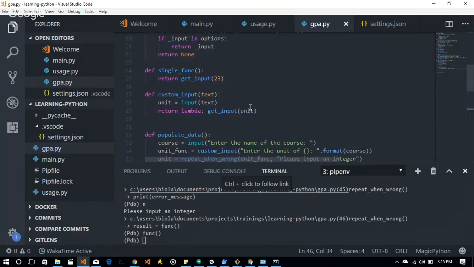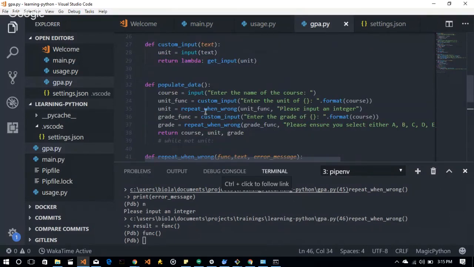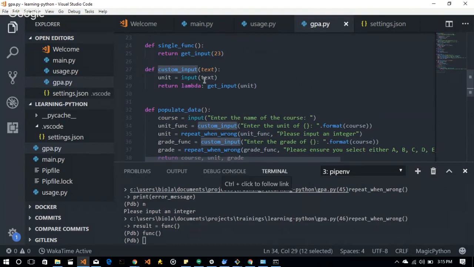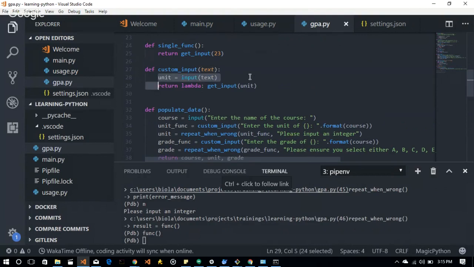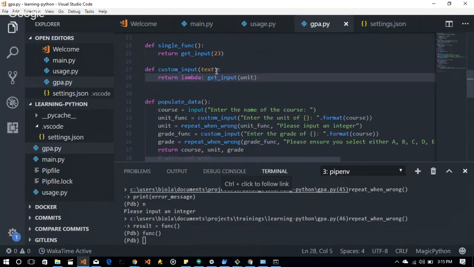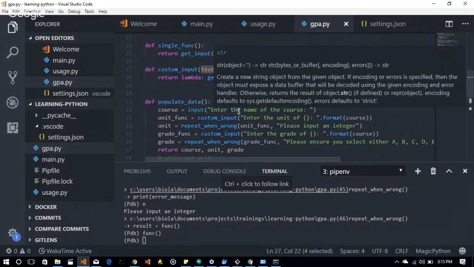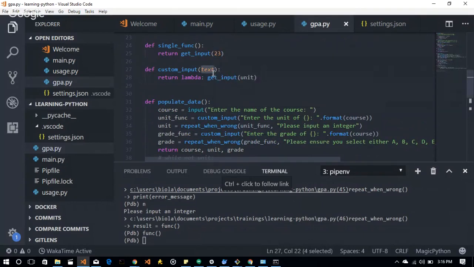So in our custom, let us look at how it's being used again. Custom input and repeat when wrong. So instead of this custom input now, let us look at it. We don't need to call this function anymore. But the assumption is at this particular point, we would have gotten the result. So the only thing we just need to return is whatever value. Ideally, we don't even need to do any of this. The only thing we need to do is we don't need this function anymore.